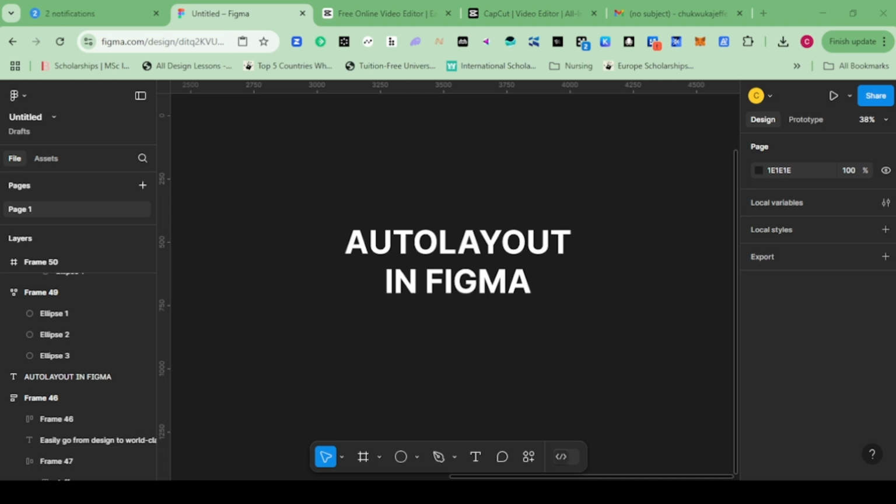So, what is auto layout? Auto layout is basically a tool within Figma that enables you create responsive and adaptive designs at different breakpoints. And now I will show you how it works.